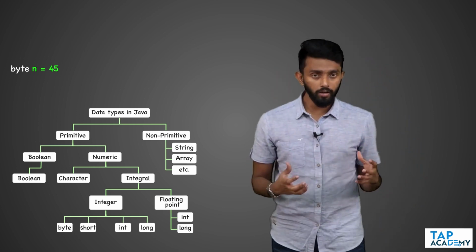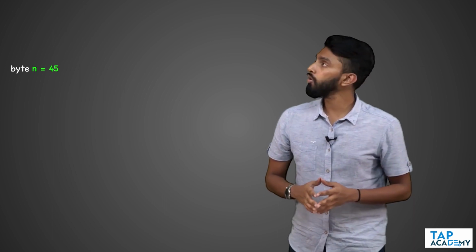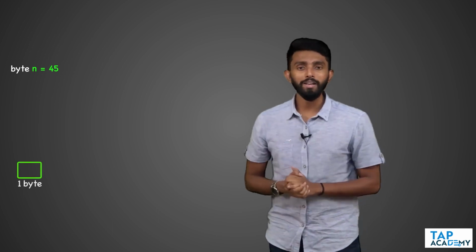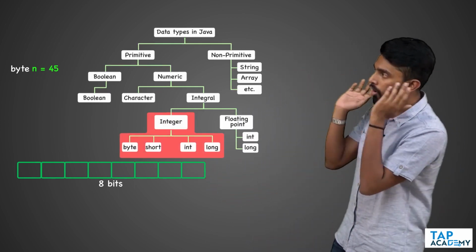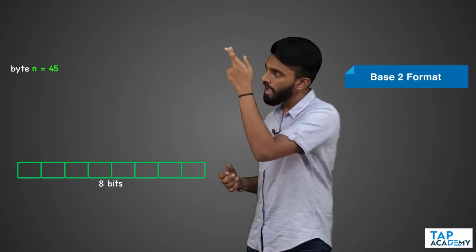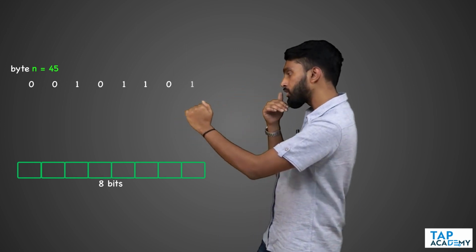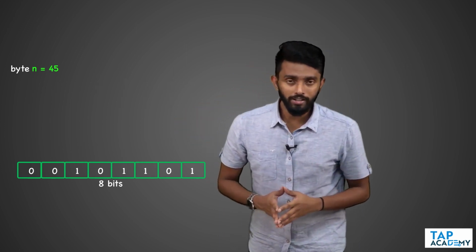Ultimately, what is a data type's duty? A data type's duty is to, number one, go into the RAM and allocate the required memory for you to store that data. And because you made use of the byte data type, it will allocate 1 byte on your RAM. Now this 1 byte is a collection of 8 bits. The second duty of a data type is to convert the given data into zeros and ones. For that, certain formats are used. For example, all the integer data types make use of a format called the base 2 format to perform the conversion, and then it would convert 45 into its associated binary form and store it inside the memory.